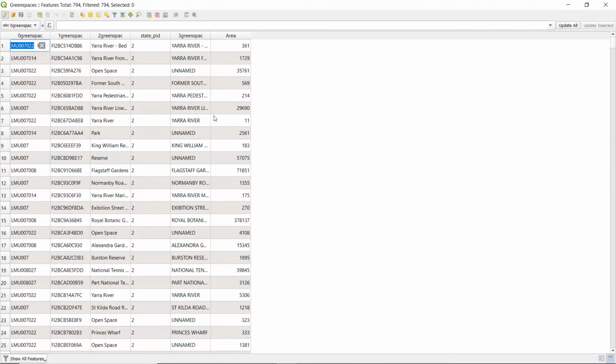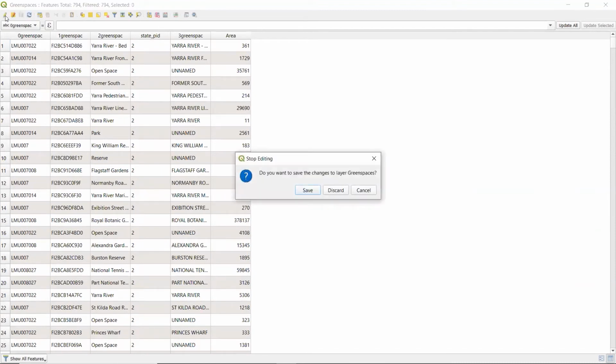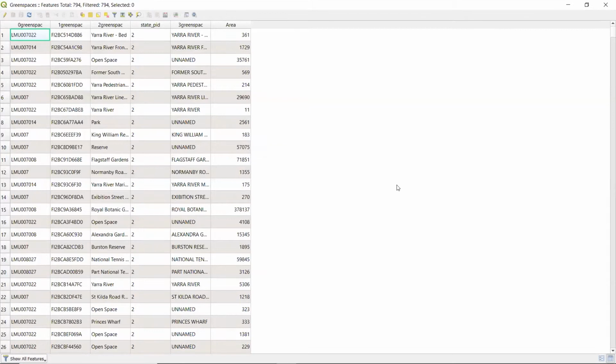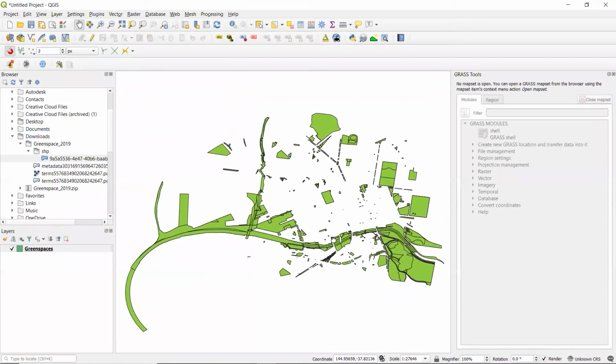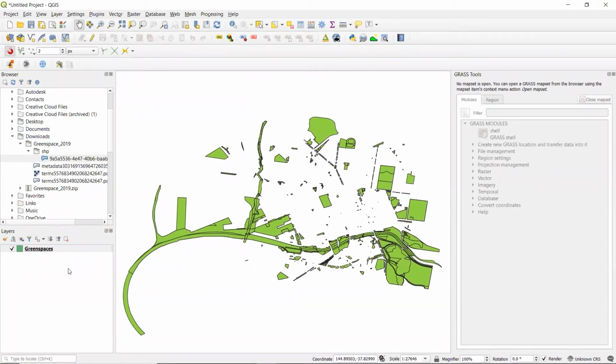So once we have done this, we're going to once again click on our pencil in order to finish editing, and we're going to save these changes made to our layer. Once these changes have been saved, we're going to exit our attribute table. And we're going to reopen up our properties.